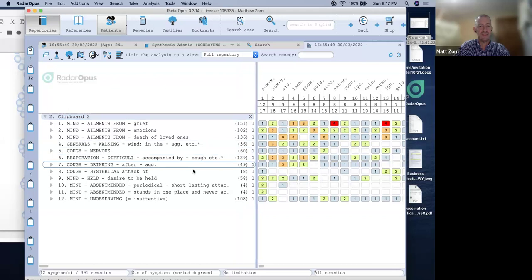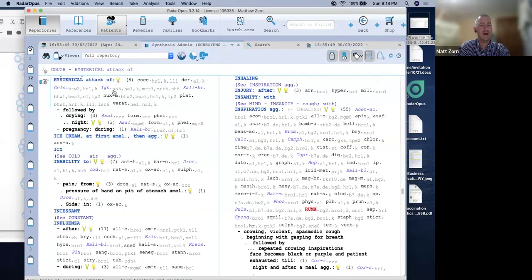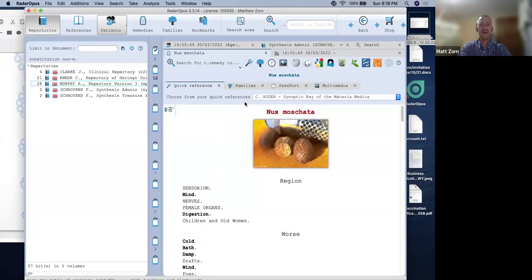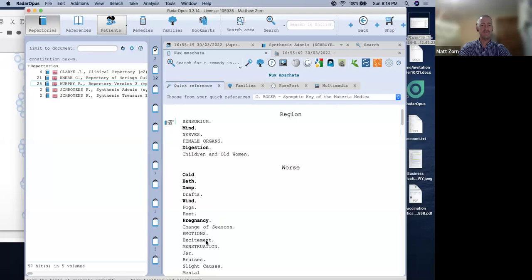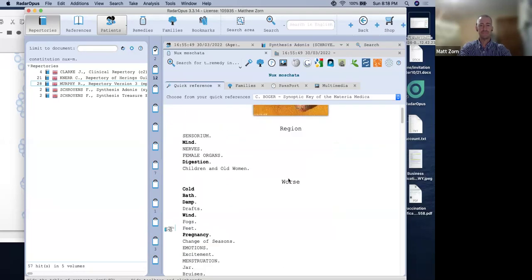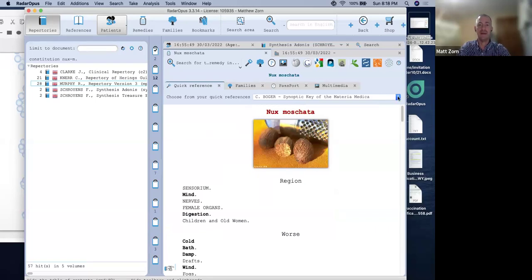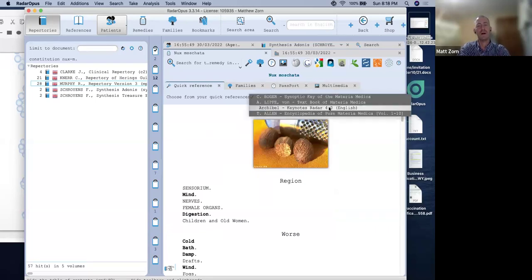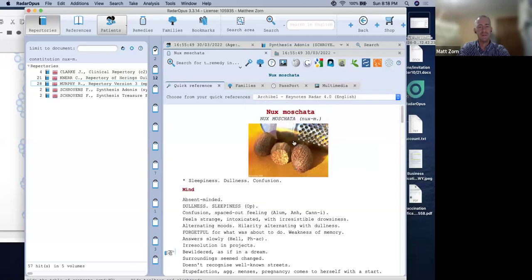So, if you want to study the remedy, any remedy you want to study the materia medica on, the quickest way is just go to the remedy, you double click on it. And then here you have Boger. It gives you the region, the mind, sensorium, digestion. It gives you worse from, better from, gives you a description. If you want to change that, you can. You can go to the more Archibald.